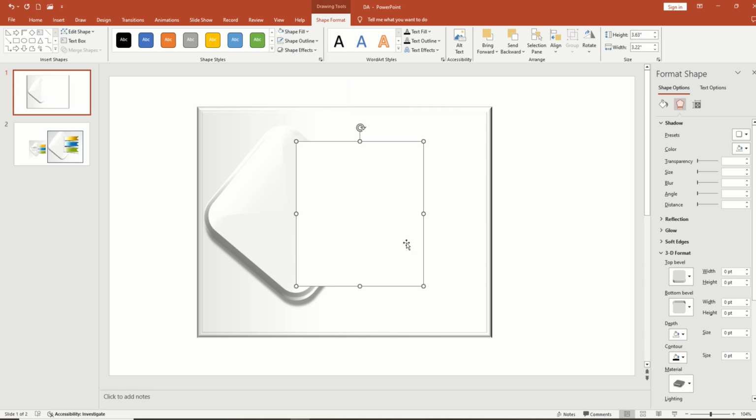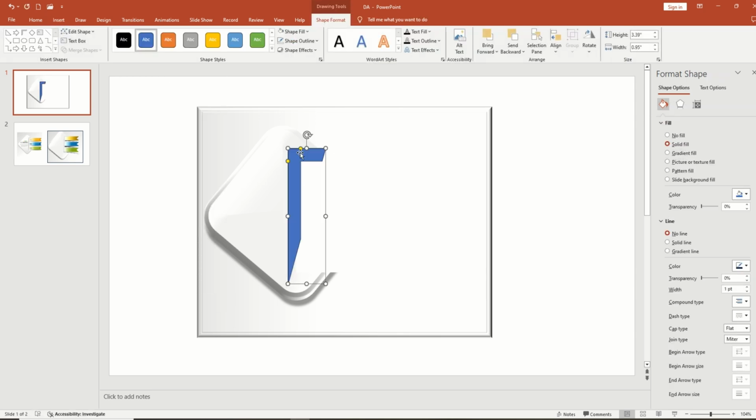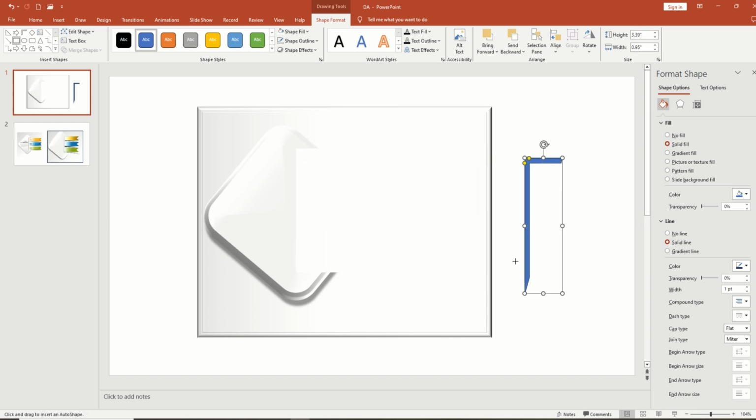Change its color to white, remove its outline, decrease its size. Now go to insert and add another shape, which is this one. Adjust just like this, decrease its size. There you go. Now add a rectangle right here.